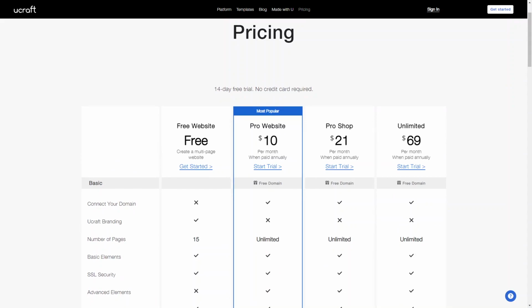Ucraft provides a free plan that allows users to create a basic website. However, it does have slightly limited features, such as the Ucraft subdomain. So your website will be yoursite.ucraft.net, and it has Ucraft branding on the website. So this is very similar to Wix's free plan, where Wix does offer a free plan, but it is limited in some features, and also you'll have the Wix subdomain and Wix branding across your site.